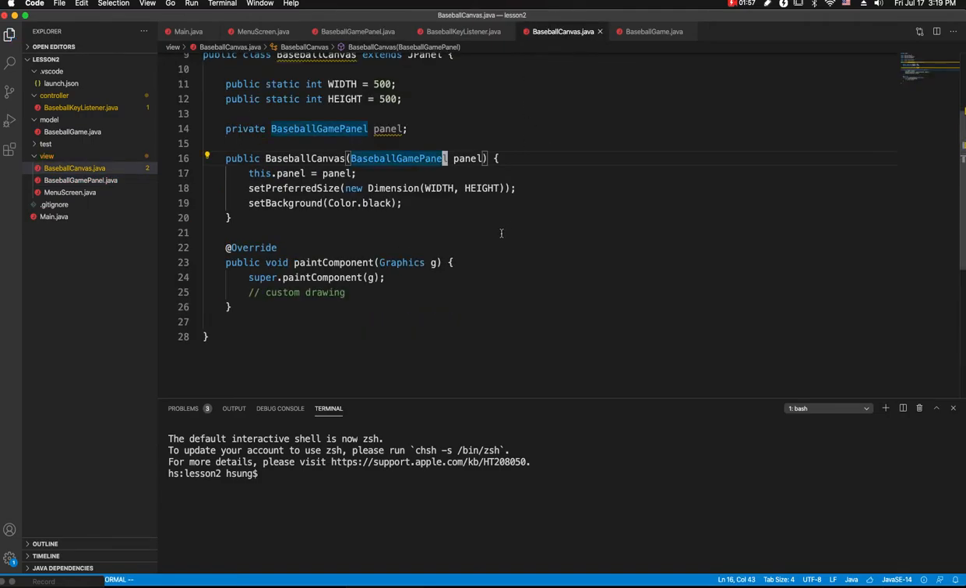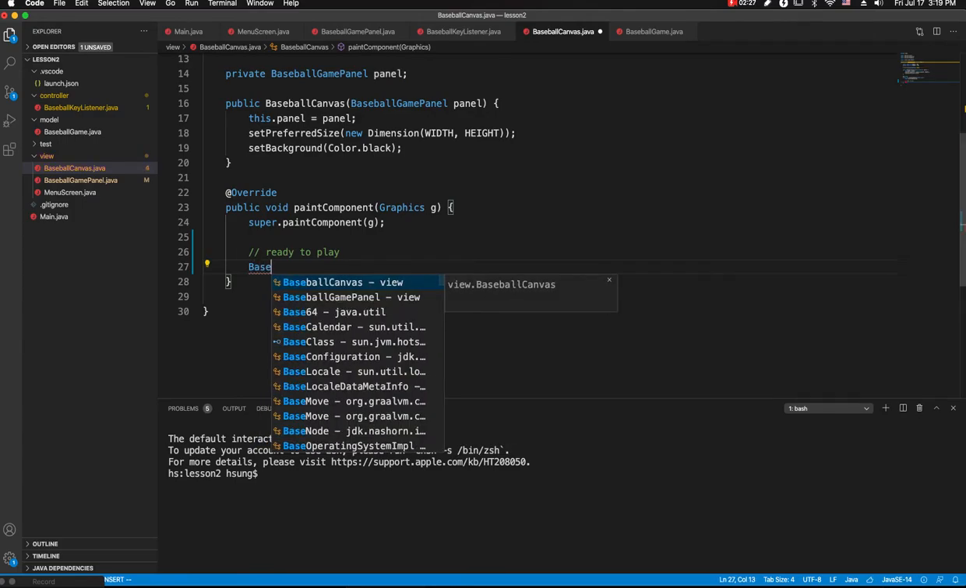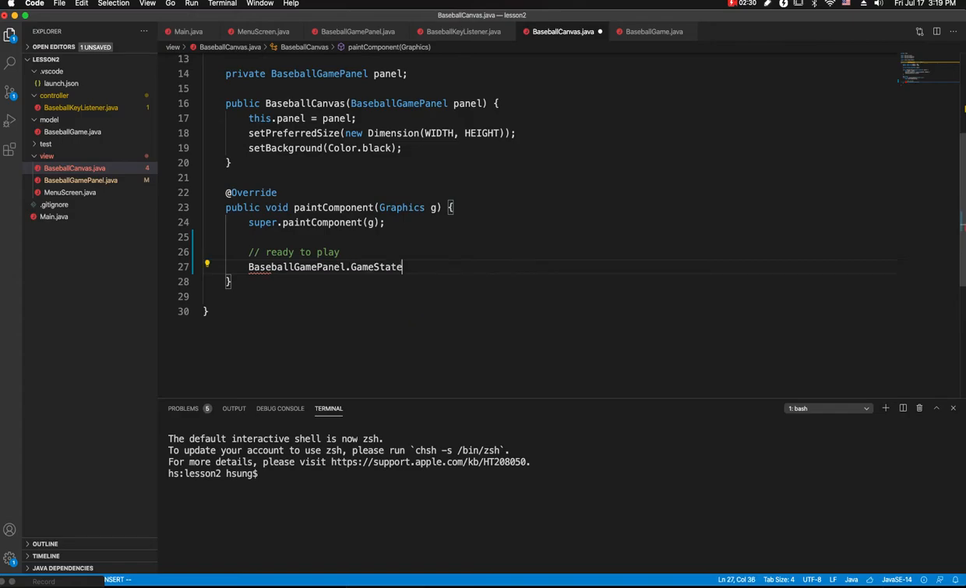So in the canvas, let's add the ready to play case, so the game did not start yet. Then what you need to do is something like this. Let's first get the game state. The game state enumeration is inside the baseball game panel class, so BaseballGamePanel.GameState, and the panel's getGameState gives us the state.